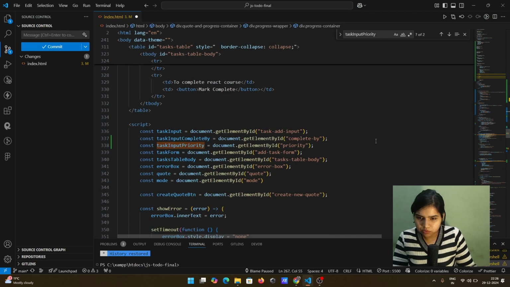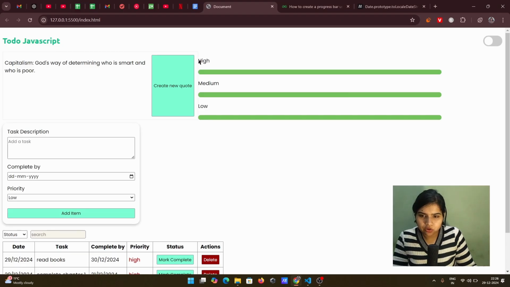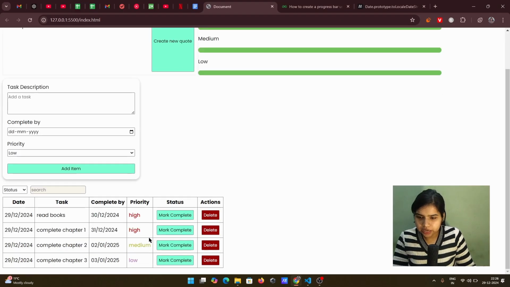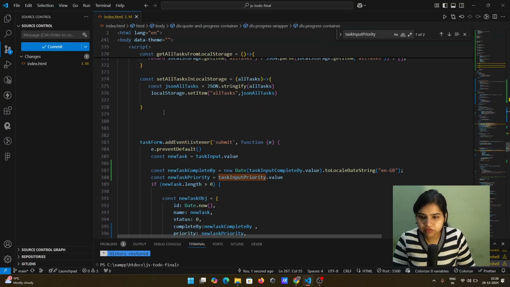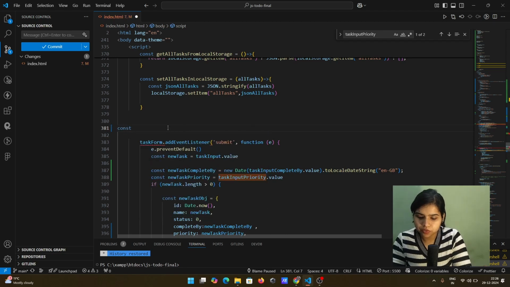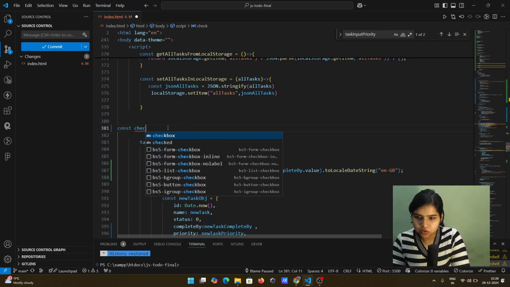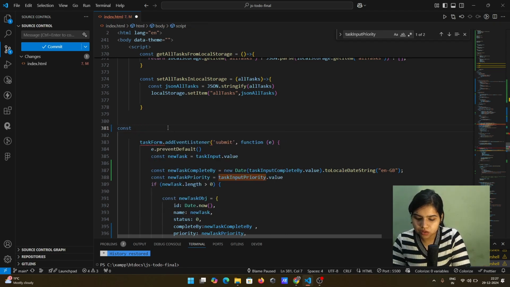Let's go to JavaScript quickly, and now we need to check on how many tasks are there, and how many are complete tasks are there, and how many of them are high, medium, and low. So let's create a function here, const, maybe handle progress bars.